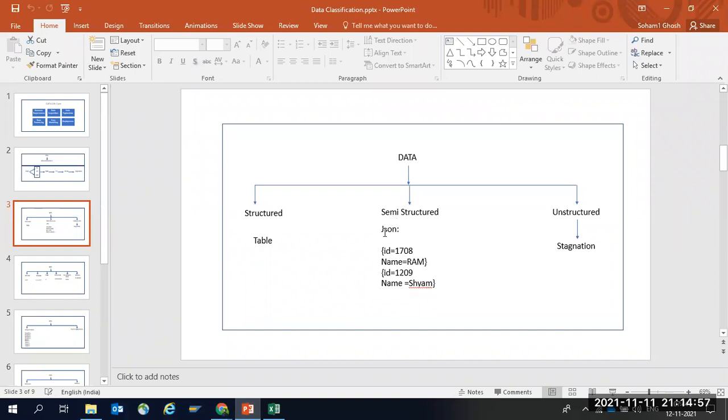Semi-structured data is in the form of JSON. So this is high-level data. Basically, in your real-time scenario, you will encounter structured data only. Now, what is semi-structured data?